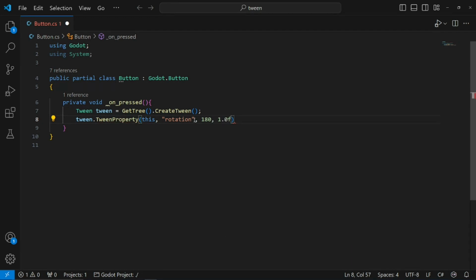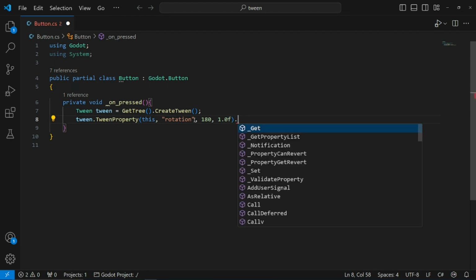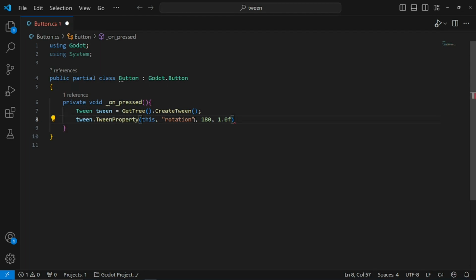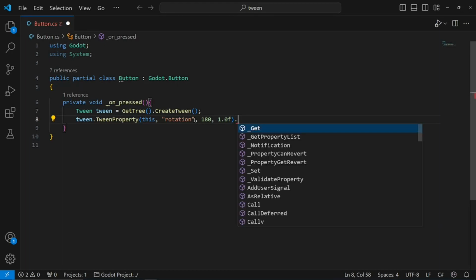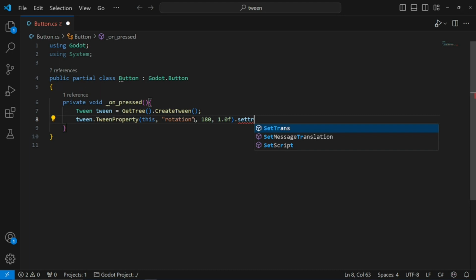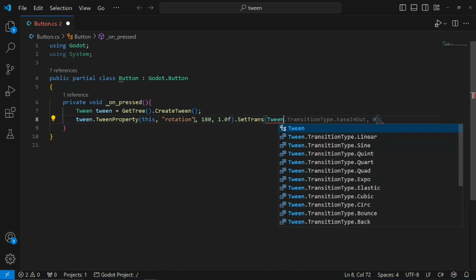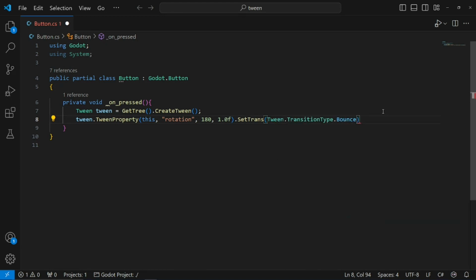And now let's set what kind of tween we want. Because currently, if we click the button, this tween will run, but we can have different properties to our tween to give it a cool effect. So let's set the transition type as Tween.TransitionType. Let's choose bounce for now. Perfect.